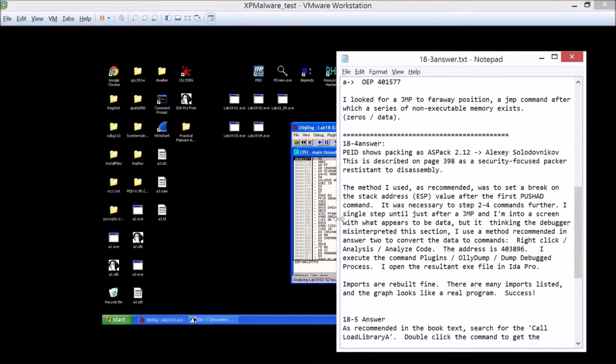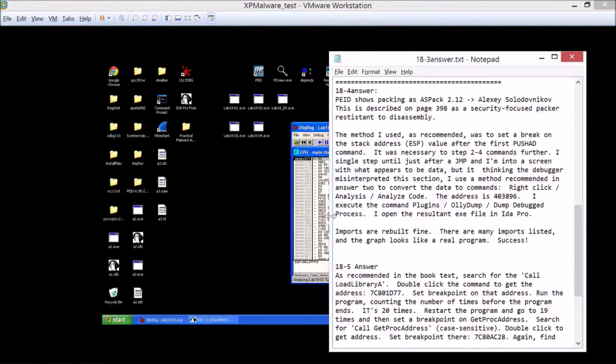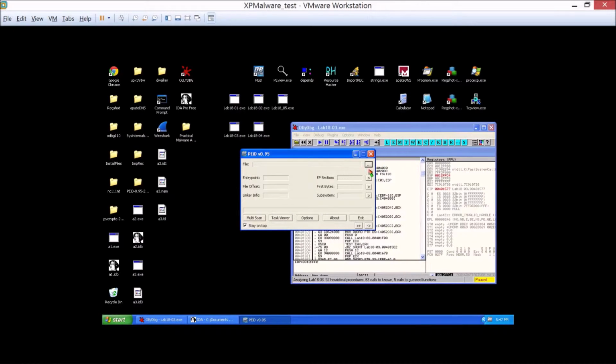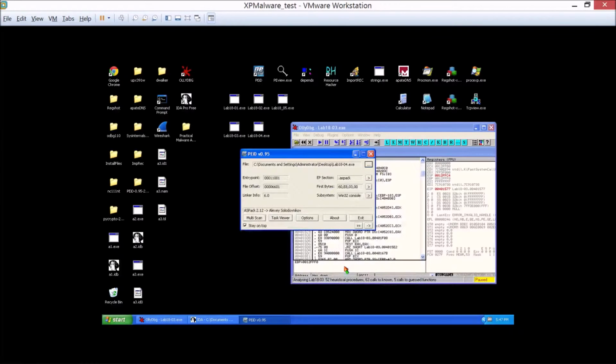As you can see, I wrote down the answer. So it finds a particular type. Let's open desktop 18.4. So the type is ASPack. And this is mentioned in the book. So if we go back to 18. And if we look at page 398, ASPack is focused on security. Setting a breakpoint can cause programs to terminate prematurely.